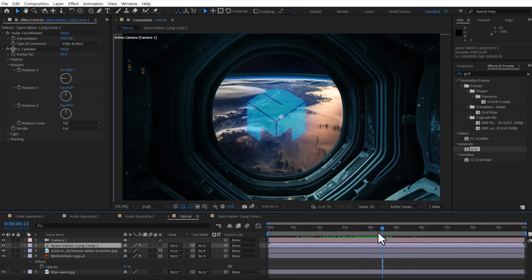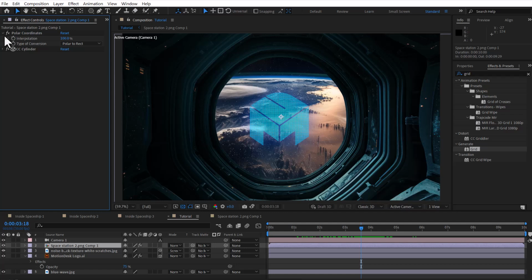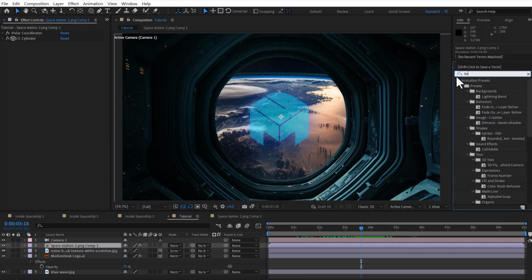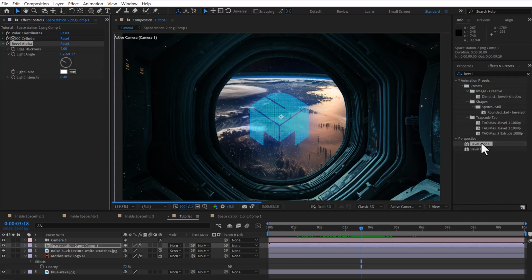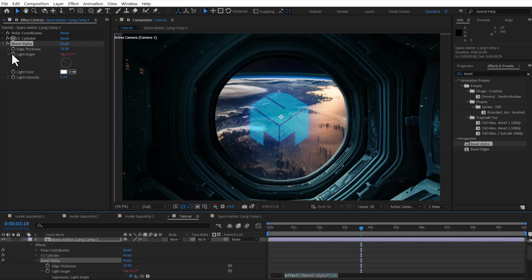As a final touch, we'll simulate dynamic light reflections along the capsule window's edges. To do this, we apply the bevel alpha effect to the capsule layer, adjust the edge thickness to the desired level, and use a wiggle expression on the light angle parameter to animate the highlights in a subtle, randomized way.